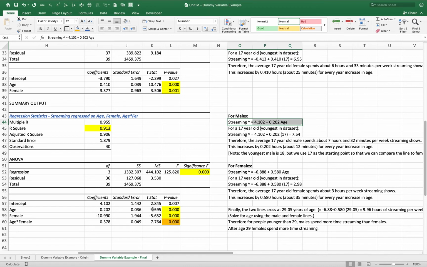So here's your regression equation. So let's take the youngest persons, a 17-year-old. Let's stick them into the equation. So we've got 4.102 plus 0.202 times 17 years old is equal to 7.54. Therefore, the average 17-year-old male spends about 7 hours and 32 minutes per week streaming shows. This increases by 0.202 hours, which is about 12 minutes, right? 12 out of 60, for every year increase in age.